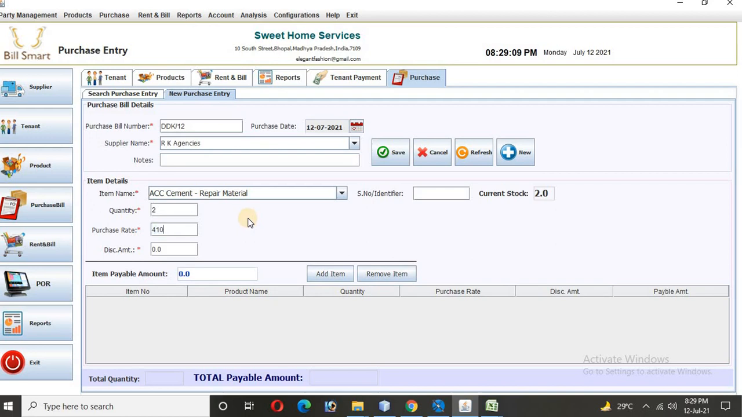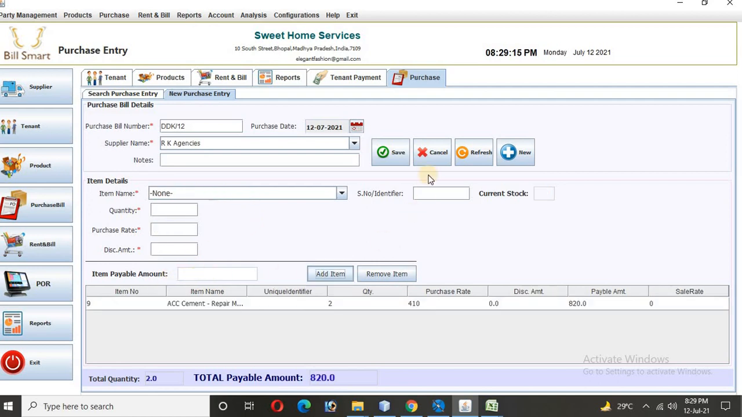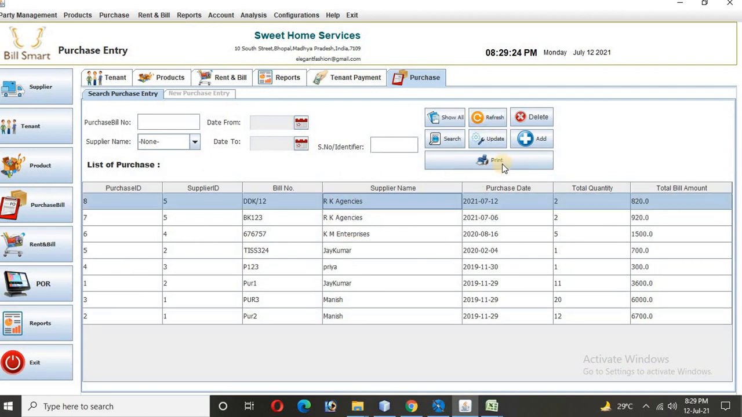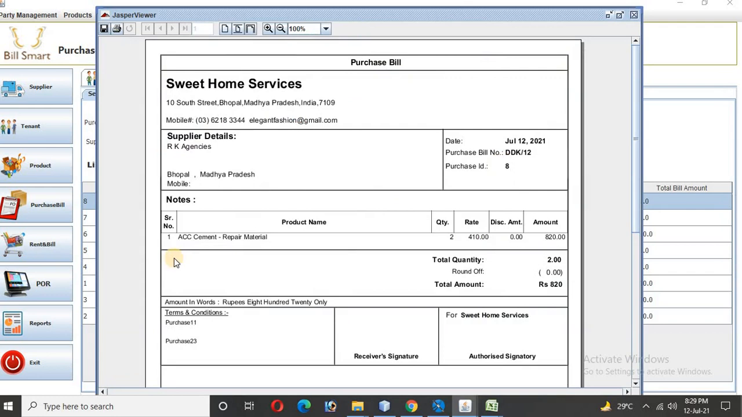So put a value 420, 410, and then I am just putting a random value. 820 will be the total amount. I add it and save it. So I have created a purchase bill, which means that to RK agency we will be making a payment of the amount which we are purchasing. So let me show you a purchase bill.